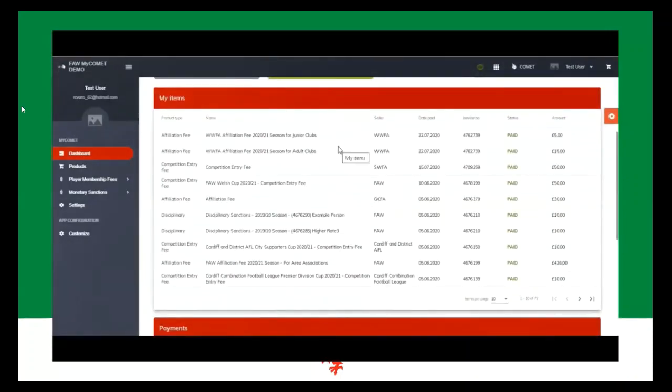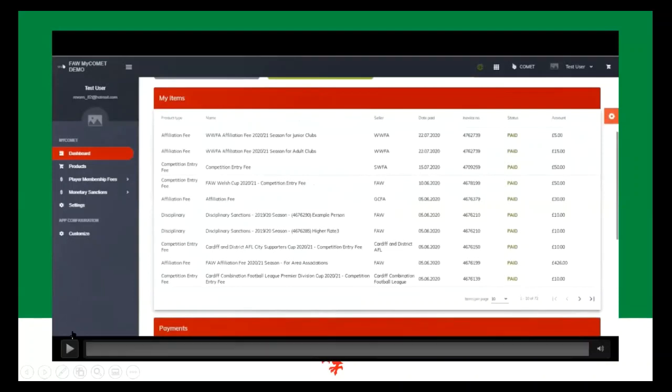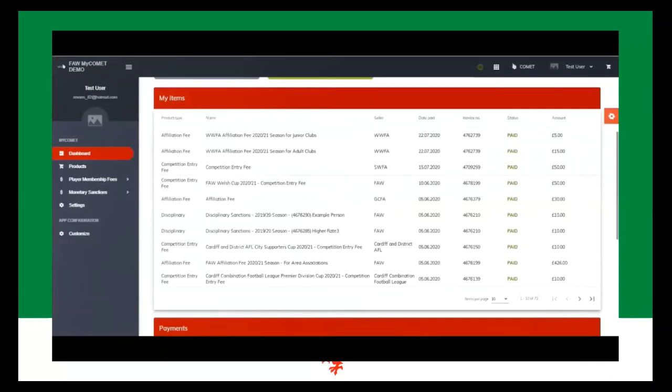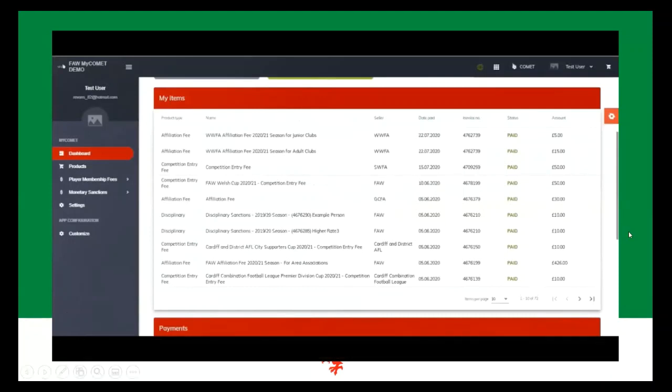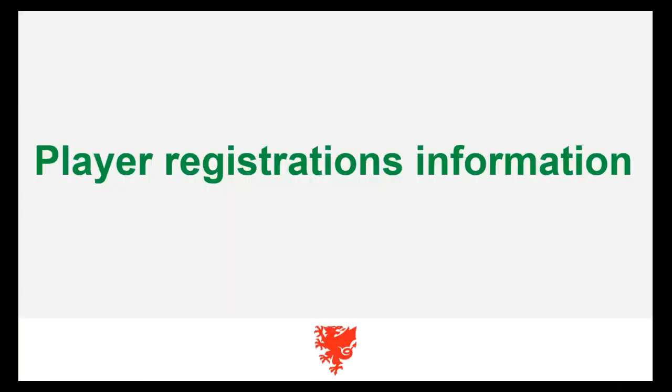If now at this stage you need to buy something from a different seller or organisation, for example, competition entry, we'd recommend you go back to the document with the links and click on the link for your product. This will bring you back into My COMET and you can go through the same process again. There we are. I'll hand back over to Dan and he will have a look at player registrations with you.